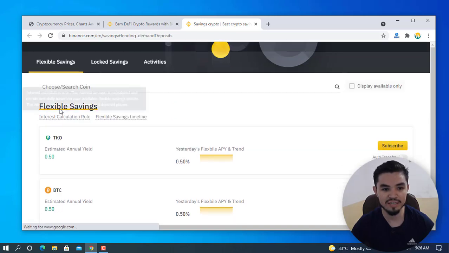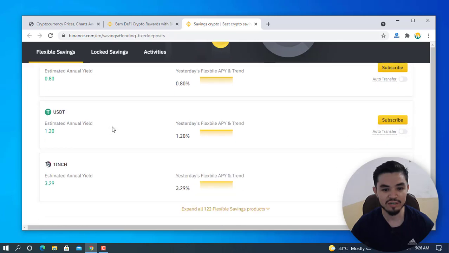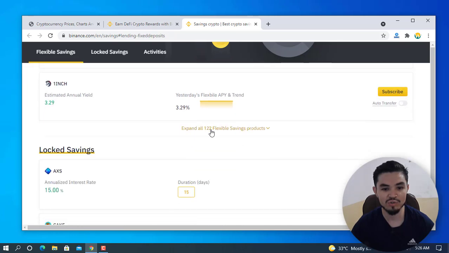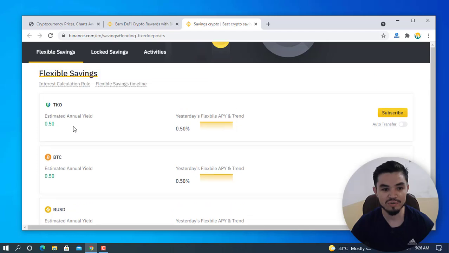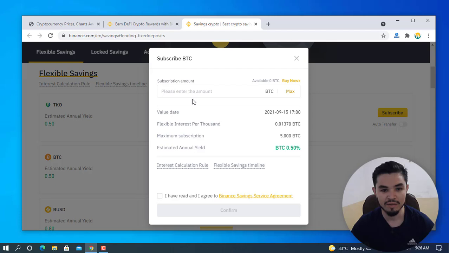Here you can see that 122 flexible savings products are available in the flexible category. If you want to stake Bitcoin, simply click on the Subscribe button. Here you can see the subscription amount. I will click on the max option, and here is the value date, 15/9/2021. The day that you want to stake your Bitcoin is appearing here, along with the time.